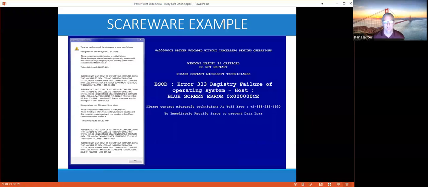So we'll go through a few SCAREWARE examples. This is an example of the pop-up that ends up on your screen. It's using an old, long-time error message in Windows computers called the blue screen of death. And so they're trying to emulate that look. You'll notice right off the get-go that the word technicians has 2 S's in it, so that's misspelled.